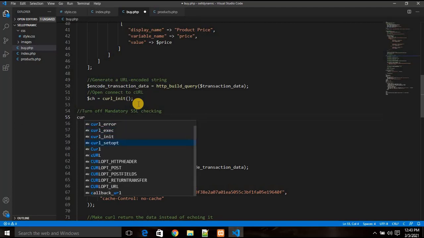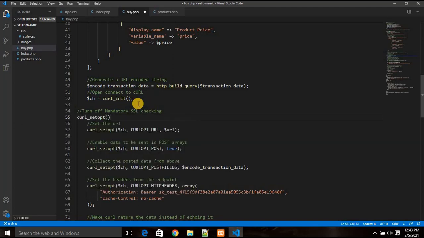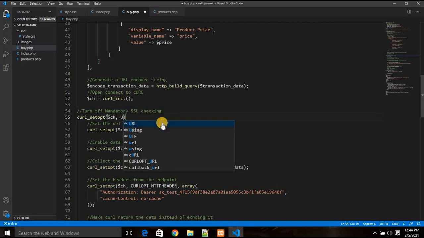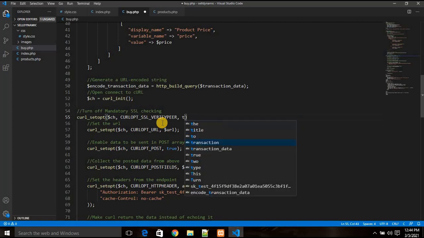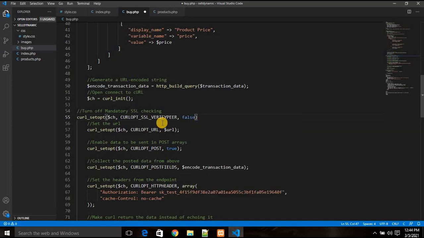Let's go ahead and put it in the curl setopt, and the first parameter is going to be our ch. And as far as the constant is concerned, it's going to be CURLOPT_SSL_VERIFYPEER. And then the third parameter that we need, we're going to go ahead and set that to true. To false, not true. We're going to go ahead and force that to go to false.